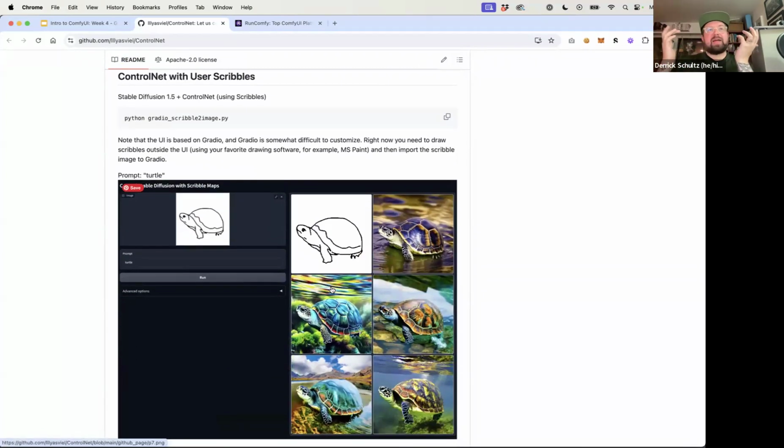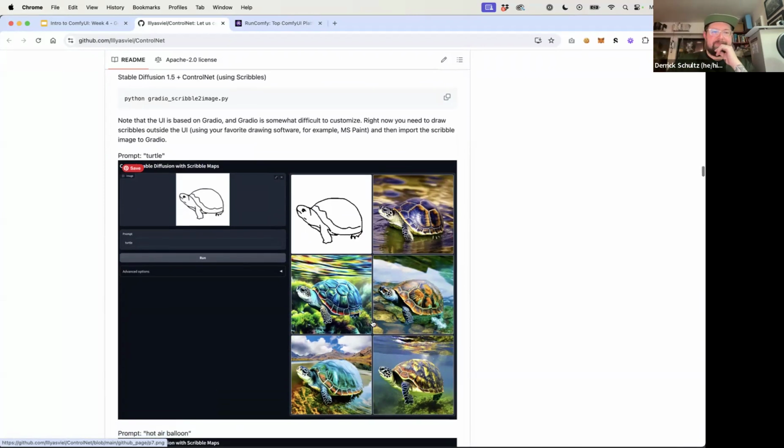Scribbles, this one's very common. Lots of people like to use this one. They'll take their kids' drawings and then feed it into this model, and then they get output a photograph. So you're able to take a scribble and it kind of makes something more photorealistic.